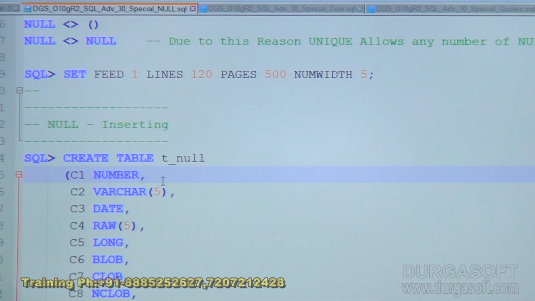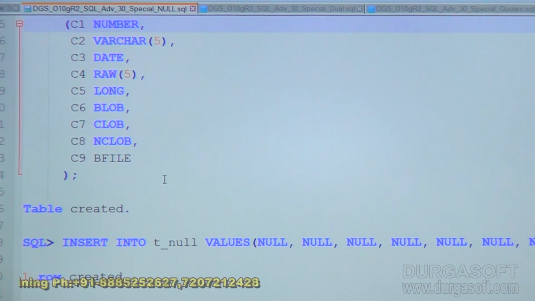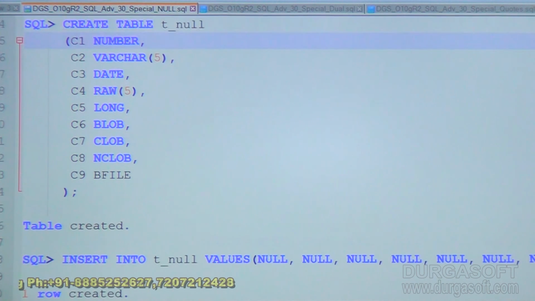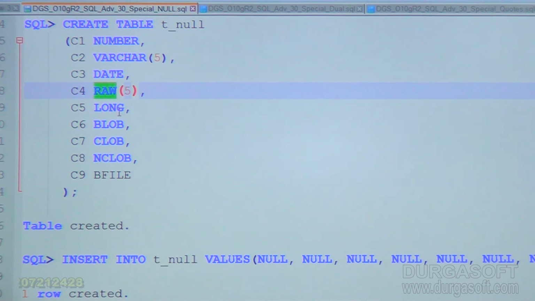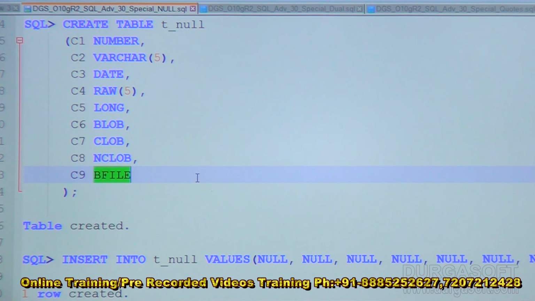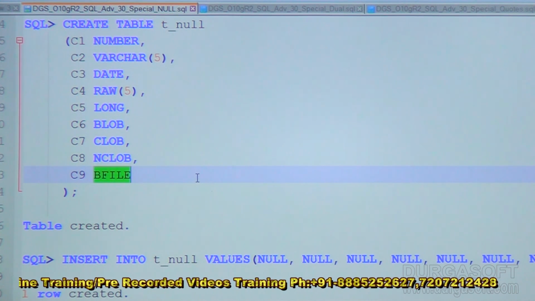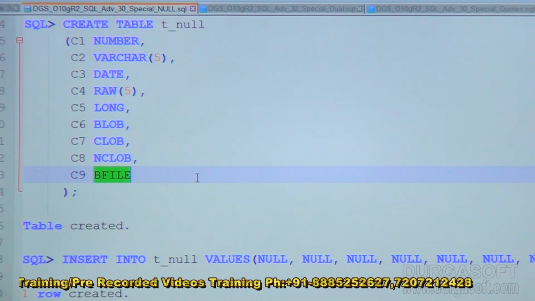Let us take our data types. We have number, varchar, char and varchar. They are same. That is why we have not included the char data type here. This is varchar, date, raw, long, BLOB, CLOB, NCLOB and BFILE. Even timestamp is there. Timestamp and date work similarly.